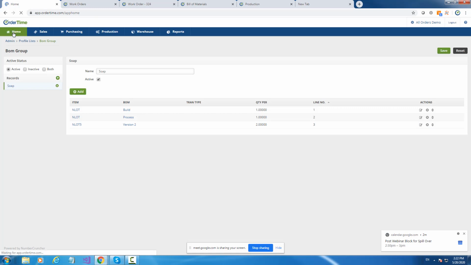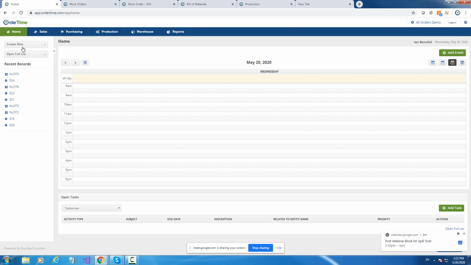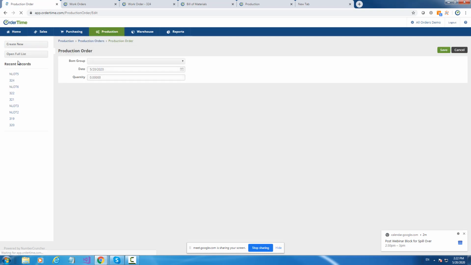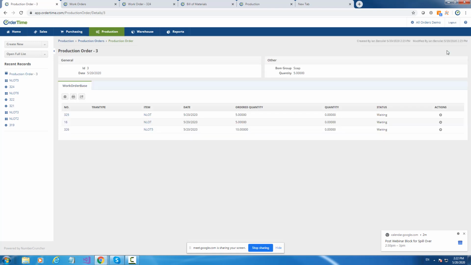Then I can go and create a production order and pick my BoM group and how many I want to prepare of ultimately the final item in that group. So it creates all the bills of material at the same time. Okay.